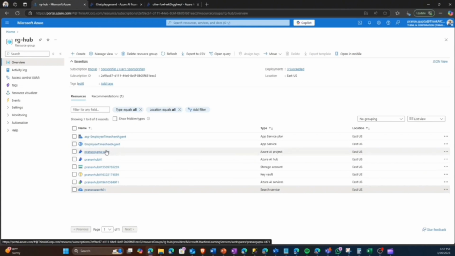Now this AI project represents a specific project under the Azure AI, where we define how our AI model is trained and managed. This hub acts as a central workspace where various AI assets like datasets, models, and experiments are organized and tracked. Next, we use this storage account to store all kinds of data, including raw files, logs, intermediate outputs, and even model artifacts if needed. And currently, all the timesheets are being stored in this blob storage account.